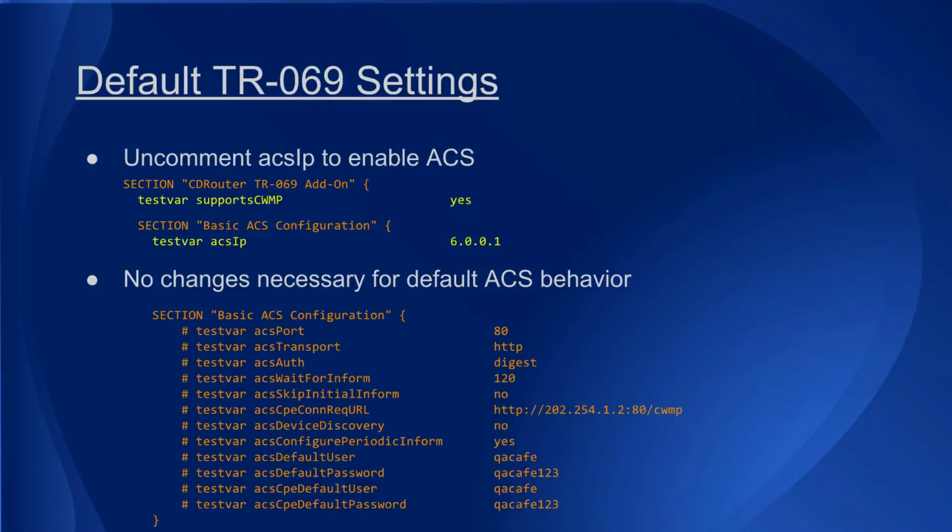You can leave all of these test vars commented out and not make any changes to them, and CDRouter will work with these settings. If you want to customize any of these settings, feel free to uncomment them, and you can set a different username and password that matches the one on your device.